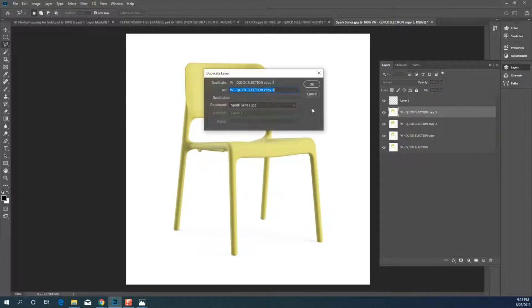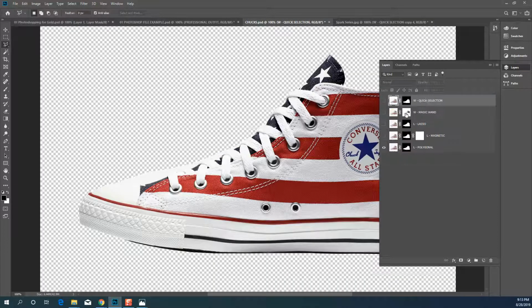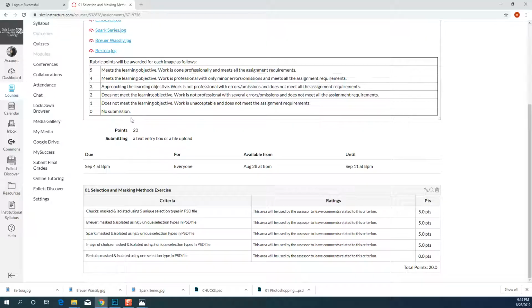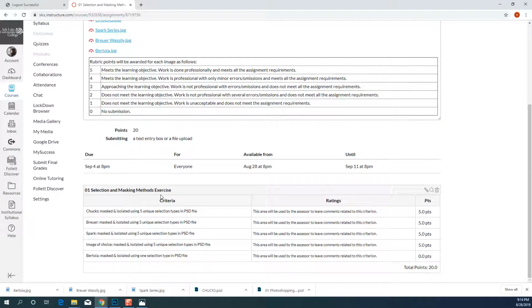So you want to do the different rules we duplicate them? Yeah. Exactly, yep. So you're going to duplicate it 5 times, and then I will come back over here and leave this up, rename each one of the layers what I have here, and then go through and try to isolate these objects using those same selection tools. So on our list, you guys have 3 chairs to do, plus one of your choice.